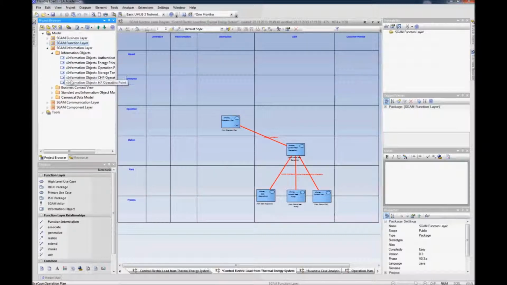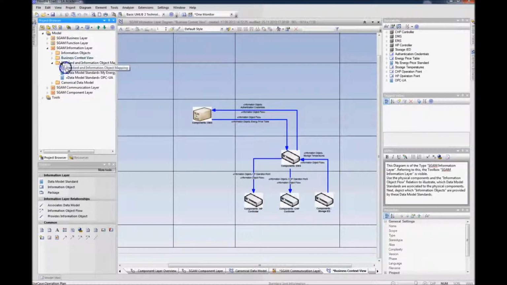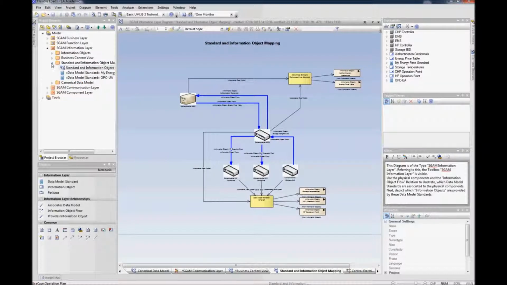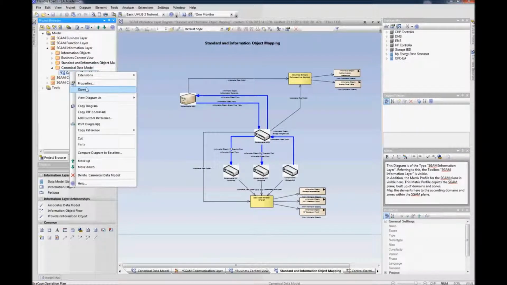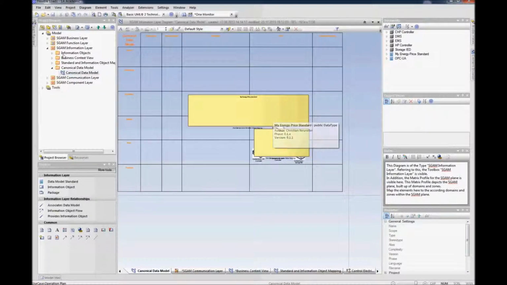We see all information objects here that are used anywhere. If we click on any one of them in the traceability window, we see exactly where this object is needed, where it is provided. We have the traceability. In the business context view, we see where these information objects are transported. We see the information standards that are used, and here again we see the information standards mapped to the single domains and zones.